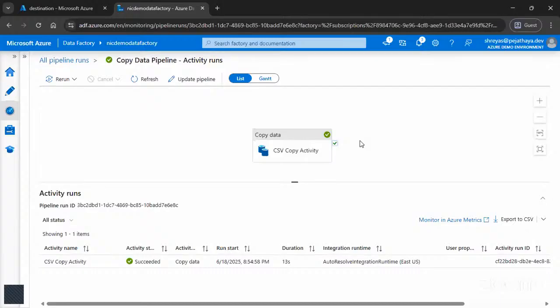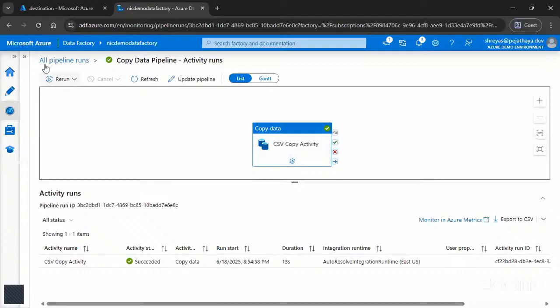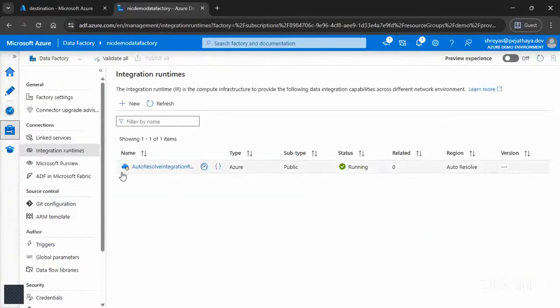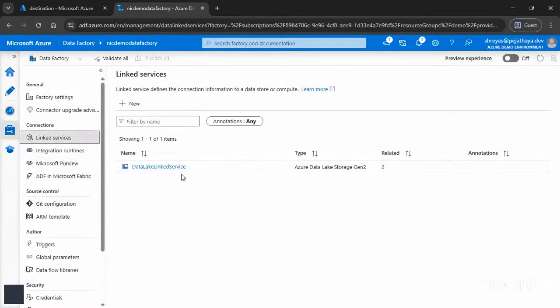And I did not have to write a single line of code, right? I did not have to worry about the compute. Azure took care of the compute. Azure took care of the code. All I had to do was use these UI elements, create my linked service. If I go to linked service, I'll be able to see my linked service.